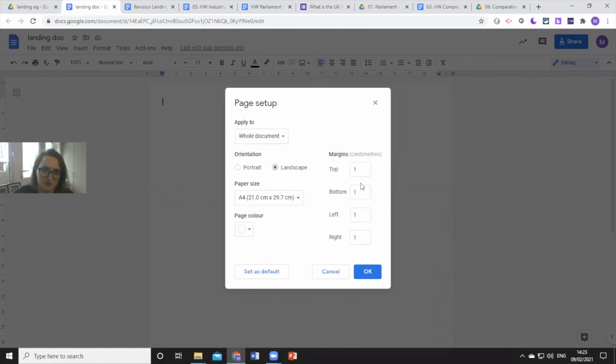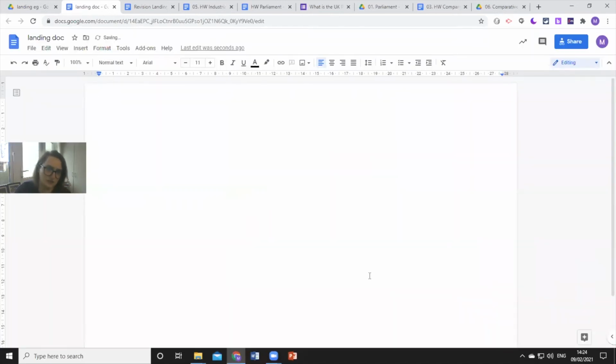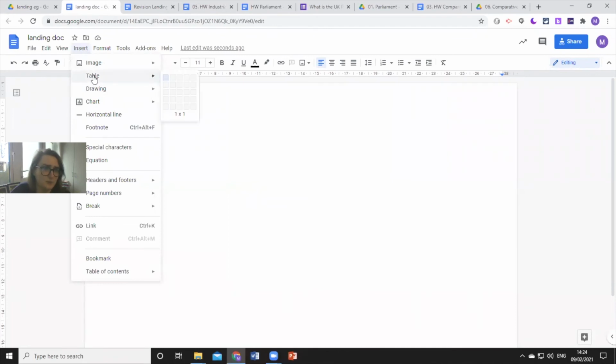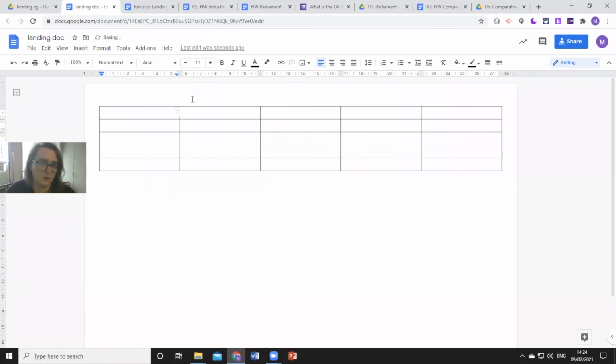You can decide the margins. I make the margins small because it's just online anyway. And you click OK, and then it changes the direction of the page, which I think is more helpful. Then once you've done that, you need to make the table like I did, which isn't too bad. So you go insert, table, and then depending on how many you want, let's say 5 by 5 just for now, and then you can add to it as you go quite easily.